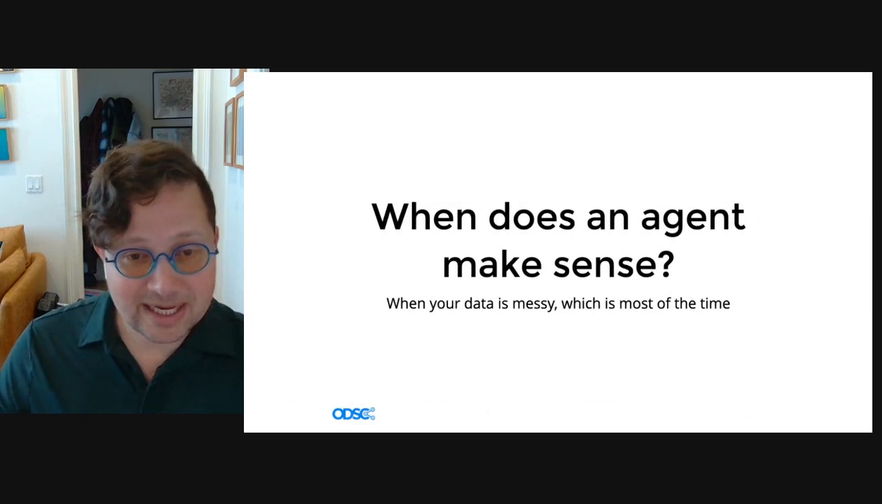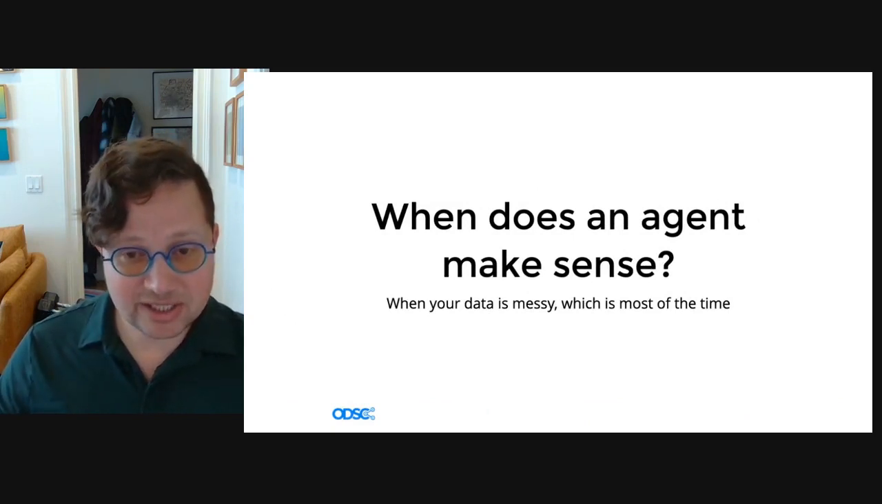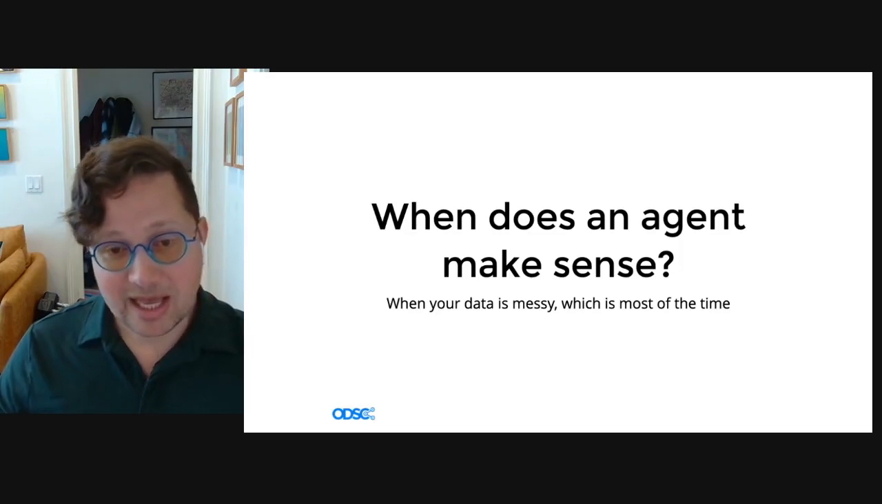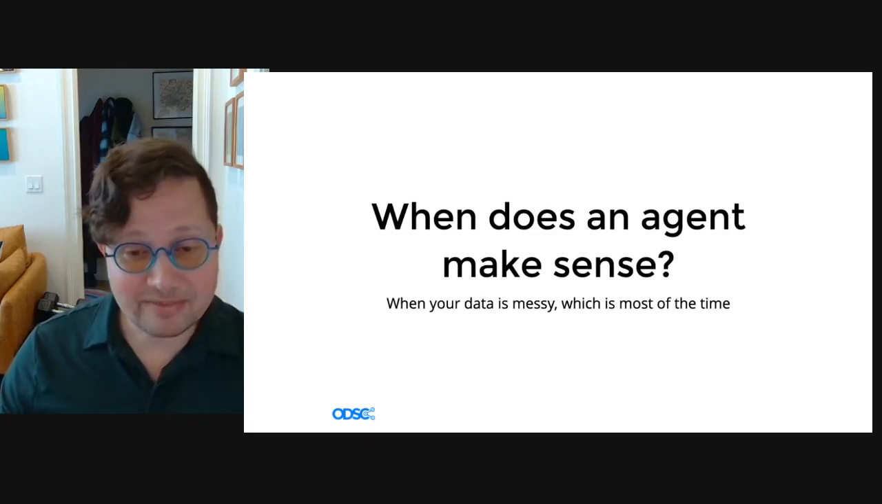So why build an agent? Usually when you have messy, unstructured data and you are trying to do something useful with it. LLMs are extremely good at handling messy inputs, and the world is full of messy inputs. So agents have a lot of applications.